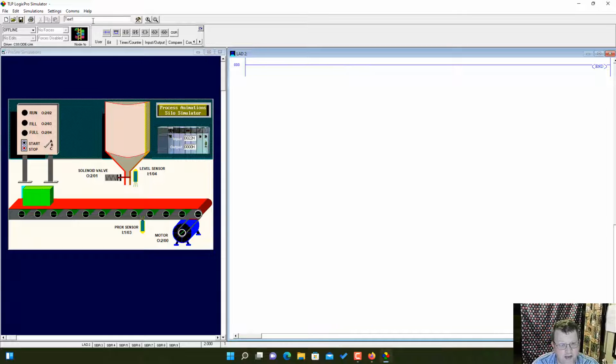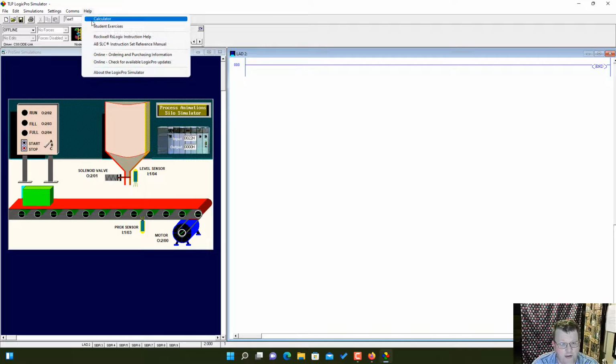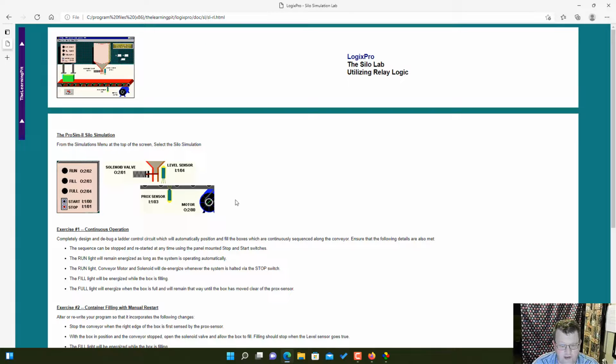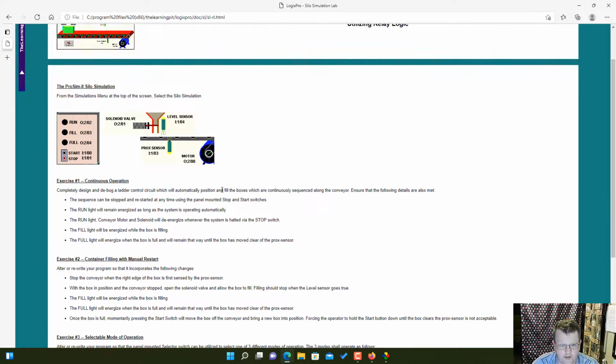So to look at the exercise that matches it, if I go to help, and then student exercises, and then to silo simulator, here are all of the parts to it. So the first exercise says continuous operation. Completely design and debug a ladder diagram or ladder control circuit which will automatically position and fill boxes that are continuously sequenced along the conveyor. The sequence can be stopped and restarted at any time using the start and stop. Run light will remain energized as long as the system is operating automatically. The run light, conveyor motor, and solenoid will de-energize when the system is halted.